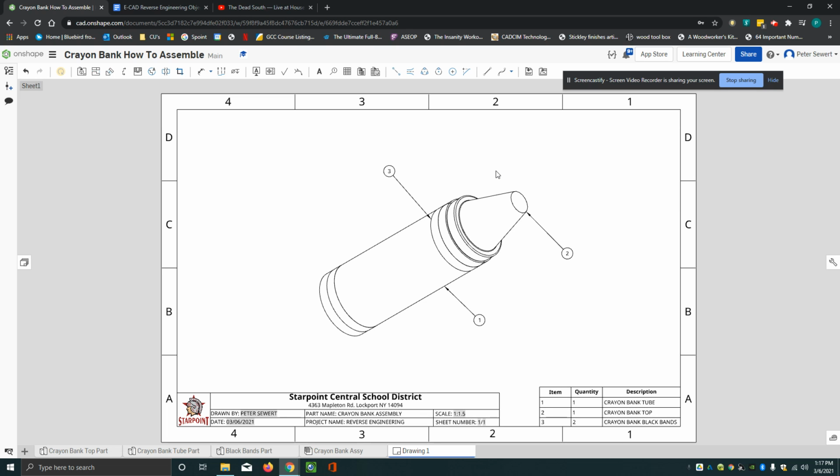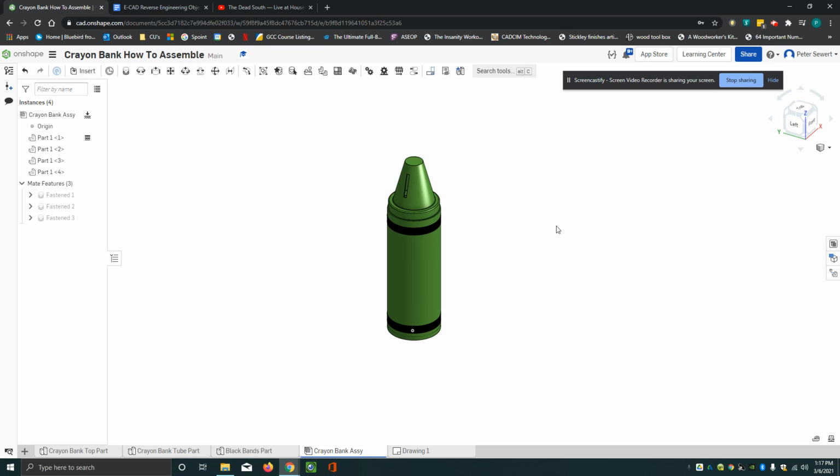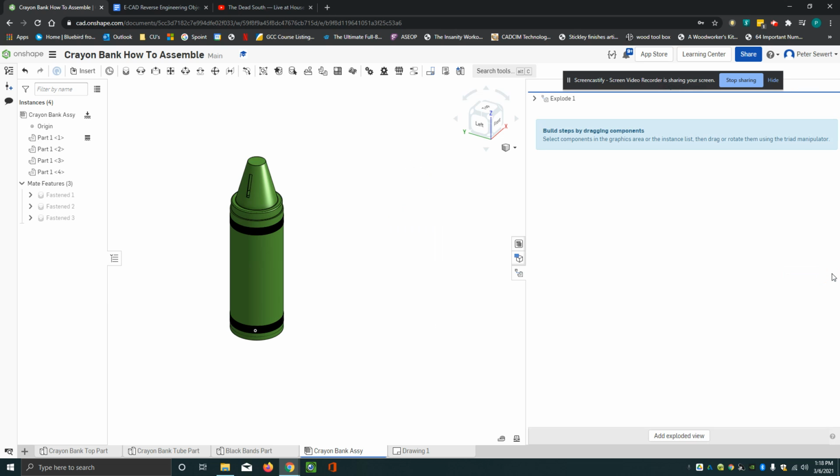Now, I have to also do what's called the exploded assembly drawing. And prepare myself for that. I'm actually going to go back to my Crayon Bank assembly. I'm going to come over here to the right-hand side of the screen, and I'm going to get those 3 icons. The very lowest one, I'm going to click on that, and that says exploded view.